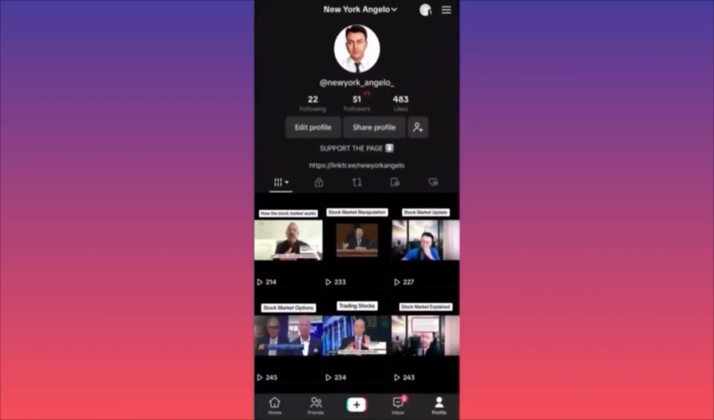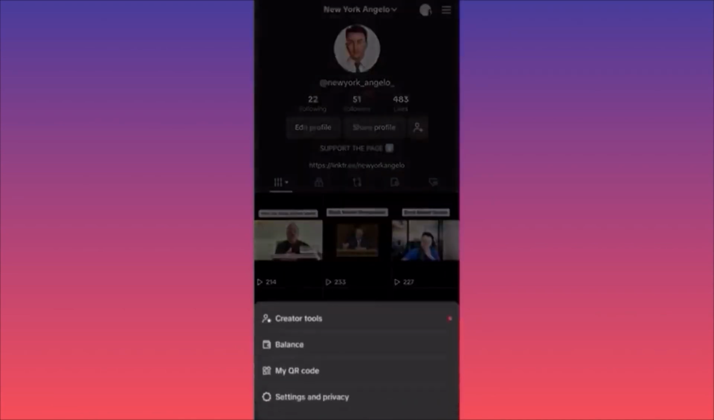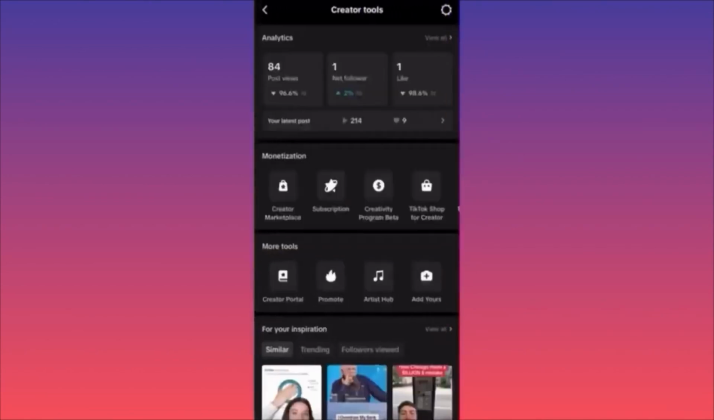When you're at your account, I want you to go ahead and click on the upper right corner where you see the 3 straight lines. When you have this pop-up menu, I want you to click on the first option, which is Creator Tools. This is where the magic happens. There is a special menu over here called Monetization, and I want you to scroll through to the section called TikTok Shop. There are 2 different shops, one for creator and the other for seller.